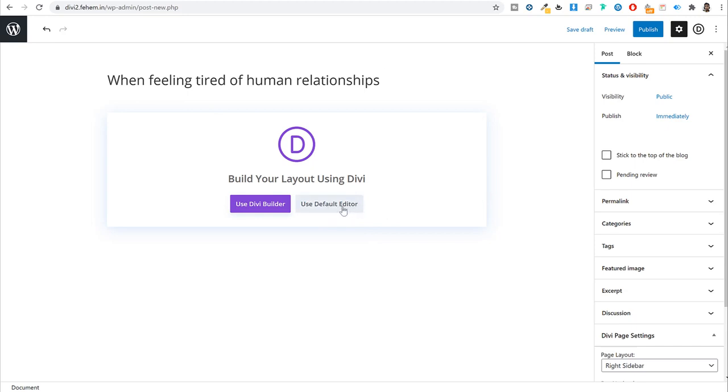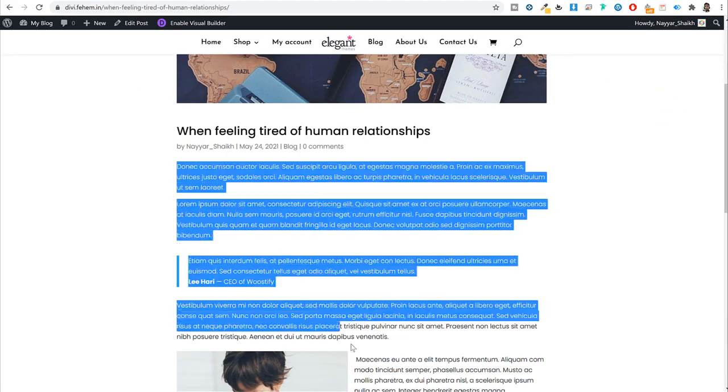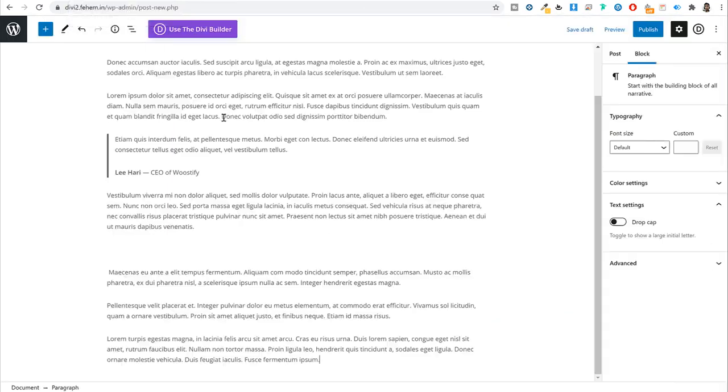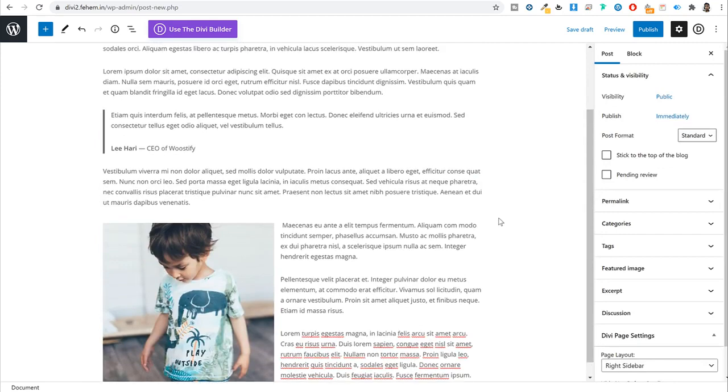So click on use default builder, and whatever your content is. So this all is my content. You can add your content like this, paste it over here. You have your content over here. All right. Okay, now everything looks good.